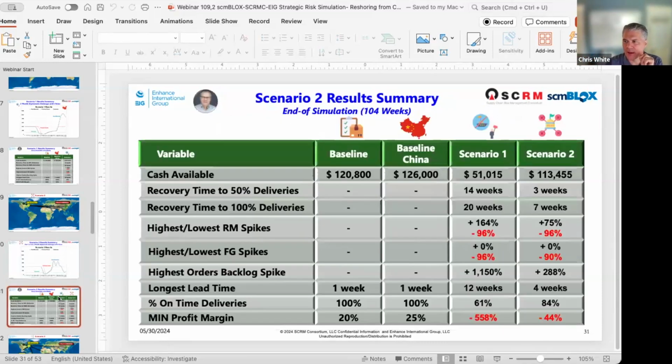And if we now compare those results, we're now way over here, this rightmost column, and we see our finances overall are a little bit better. The impact on our recovery is not as bad. It only takes us 3 weeks now to get back to 50% and 7 weeks to get to 100%. We only overshot by 75% on our raw material, whereas before it was 164. But we dropped down to negative 96 still.